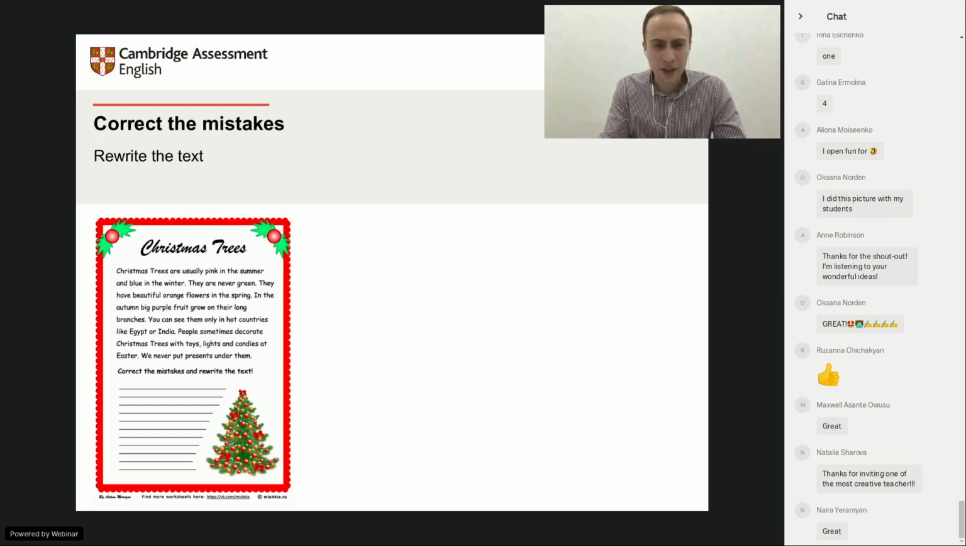Christmas trees are usually pink in the summer and blue in the winter. What? They're not pink, they're green. Wrong, wrong. And you just rewrite this text correctly. So this is both reading and writing, which is great.